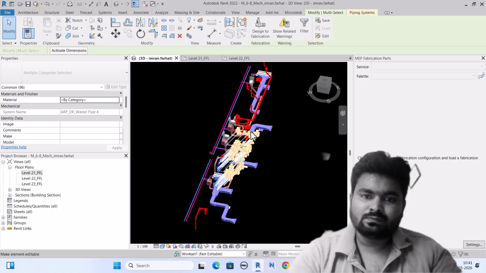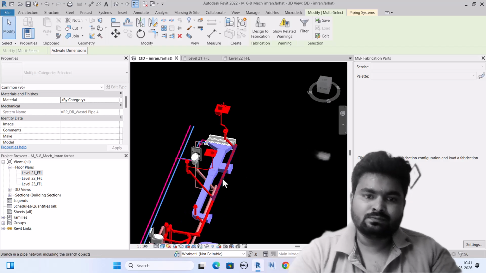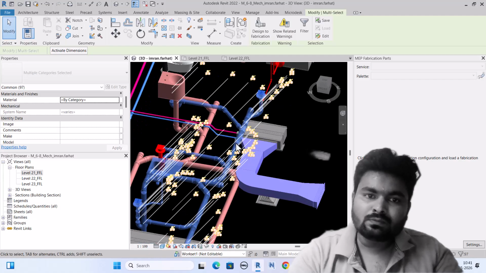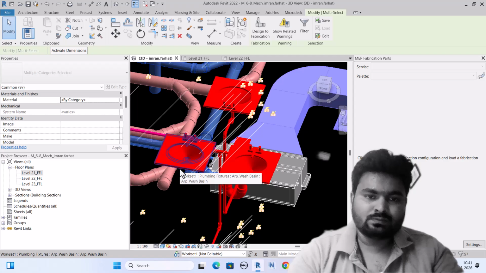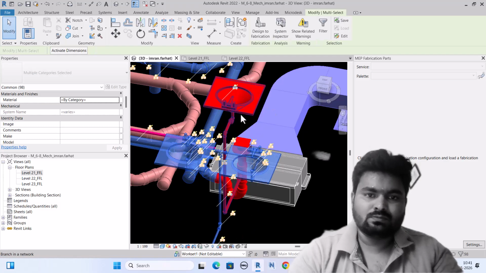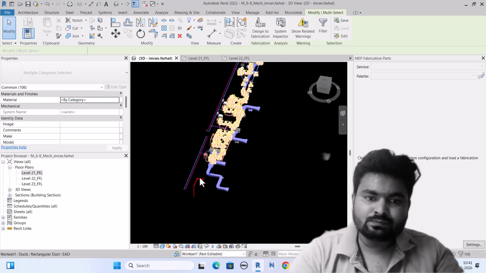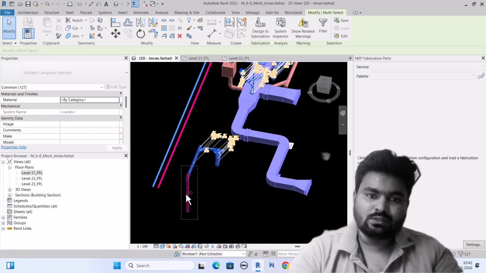Select. Okay, after that also this side, okay, this one I select. And this side also I select, right?